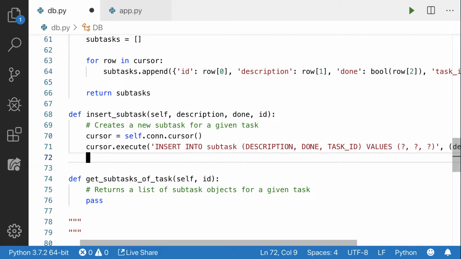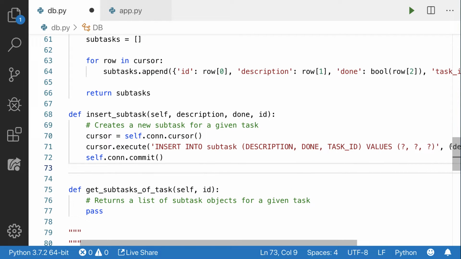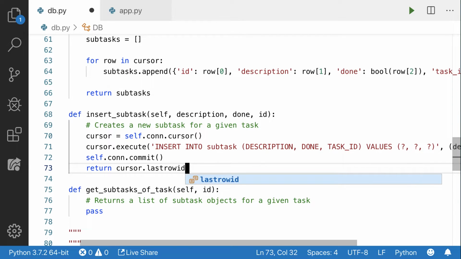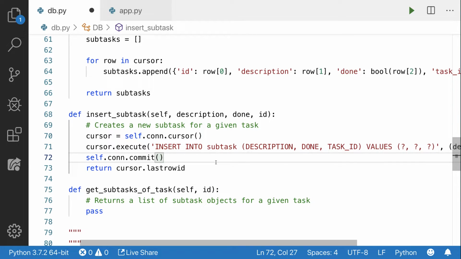So once we execute that, remember that because we're modifying the database or the tables, we need to save it, which we do by committing it. And then as before, when we create this new subtask, we're just going to go ahead and return the ID of the subtask we just created. So we can do that, cursor last row ID, meaning the last row that we modified, take the ID of that. The last row we modified is, of course, the subtask that we just created.